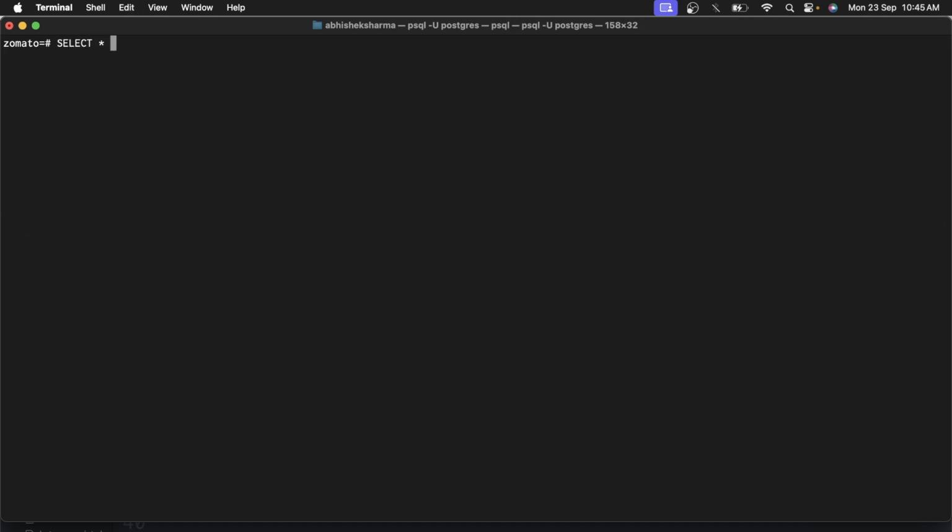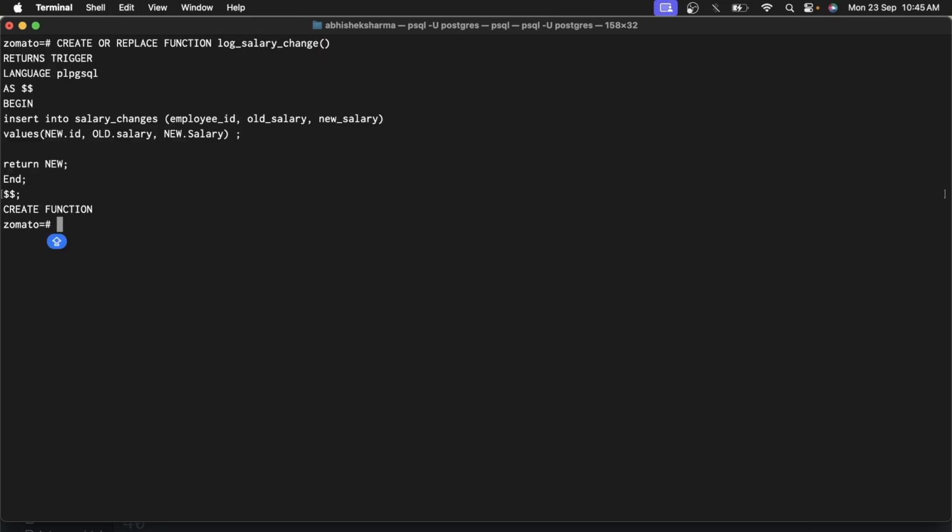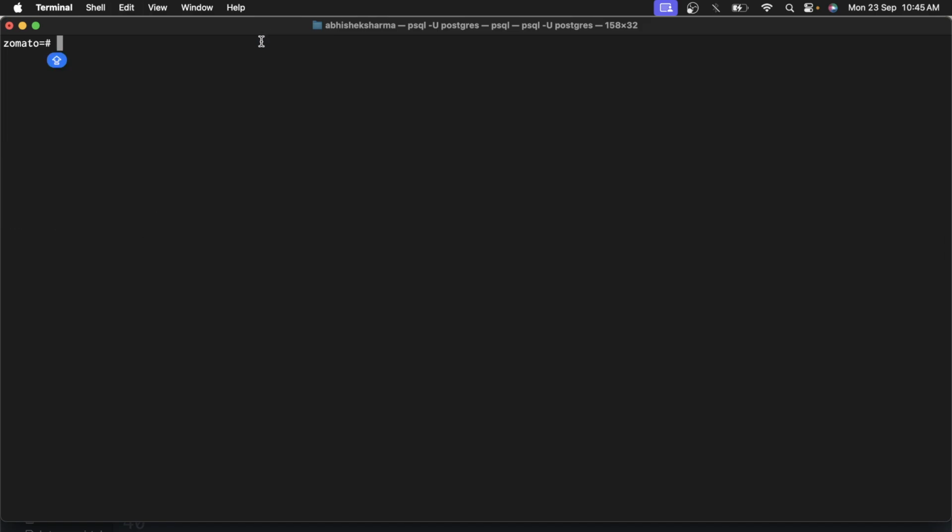Okay, let's try to run a basic command from public orders. It's working. Cool. I forgot to add the semicolon at the end, that's why. So we have a function right now, with the log salary. So we are done with creating a function.